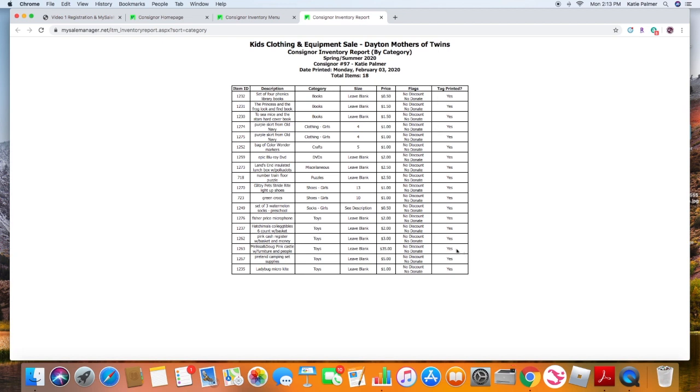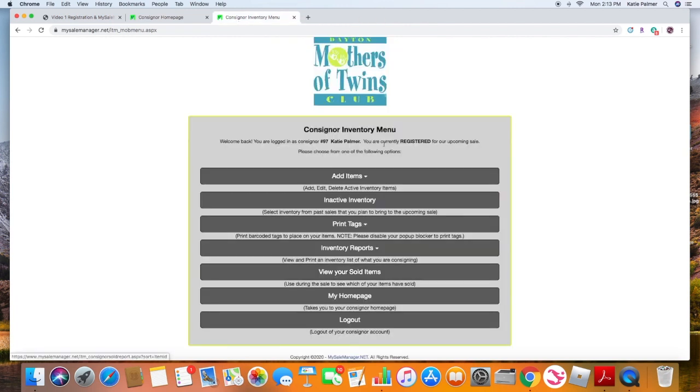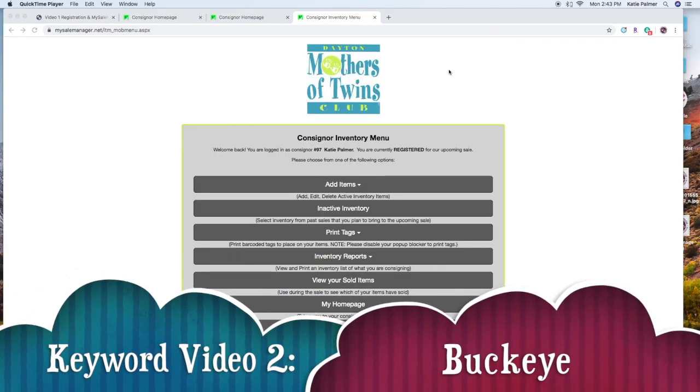And that's really handy. The only thing is, if you edit a tag, you'll want to reprint it because it will need the updated barcode. At this point, you cannot view any sold items because the sale hasn't started. This is a file that gets uploaded after the sale. So when you click on that, it'll just say it's not been uploaded yet. So those were the basics.